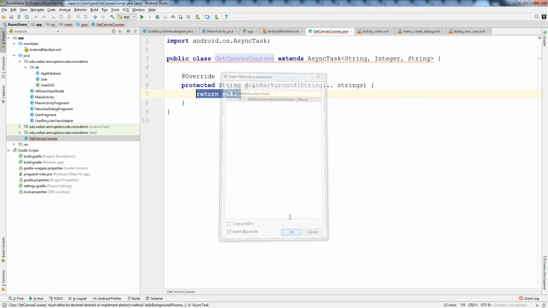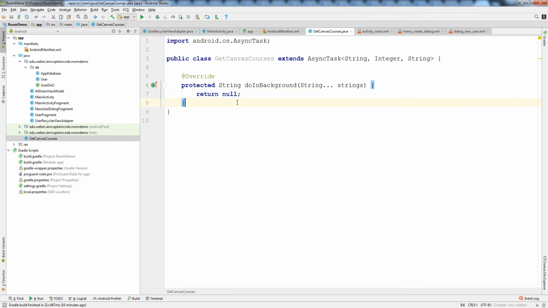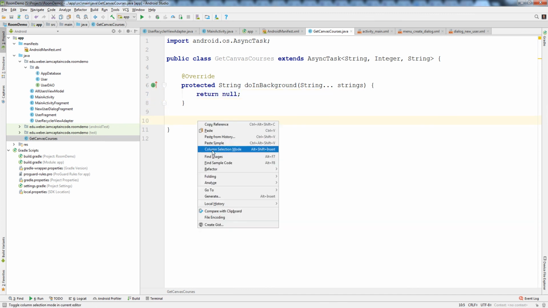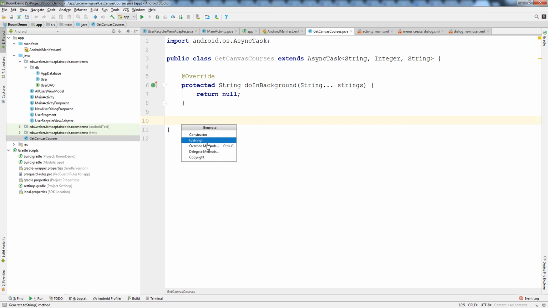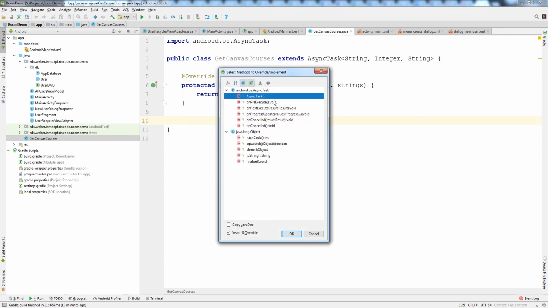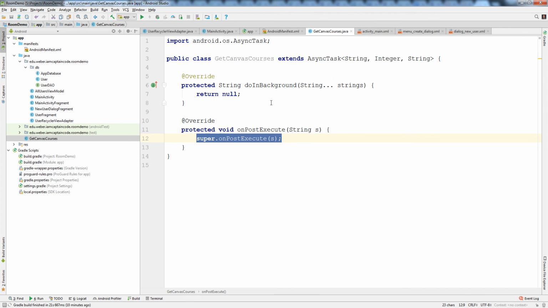We have to, at a minimum, implement doInBackground, but we're going to also, while we're here, put the placeholder in. So we're going to come to generate and override. You can see all of the different ones: onPreExecute, onPostExecute, onProgressUpdate, onCancelled. We want to also add in an onPostExecute. Okay, we're going to press OK. And now we have the basic pieces in place so that we can reach out and do the work.